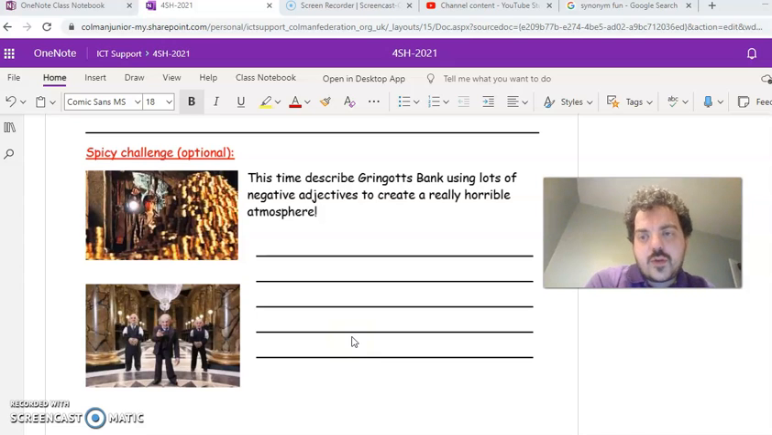This is an optional task. You don't have to do it, but you can if you want to challenge yourself. So this time, describe Gringotts Bank using lots of negative adjectives to create a really horrible atmosphere. So if you have a look, there's some goblins here, but it's a really new, not new, really beautiful building full of gold and silver and chandeliers, like diamond chandeliers, pretty lights.